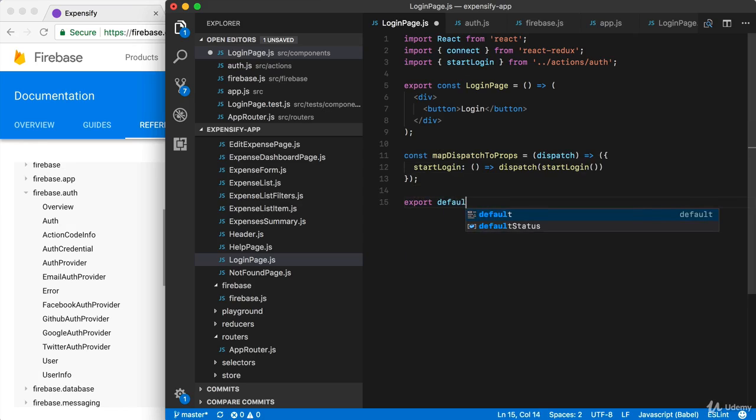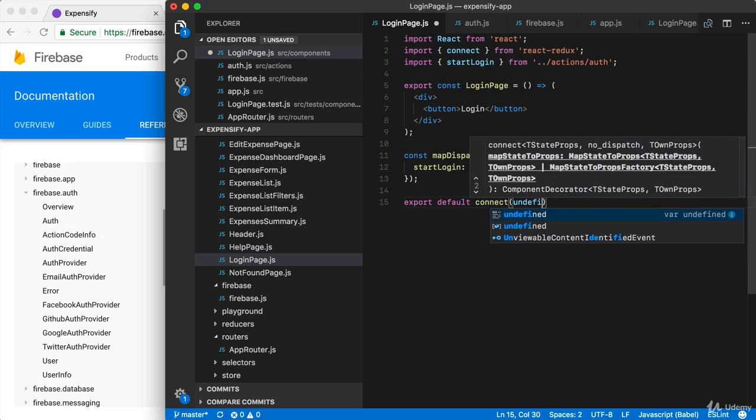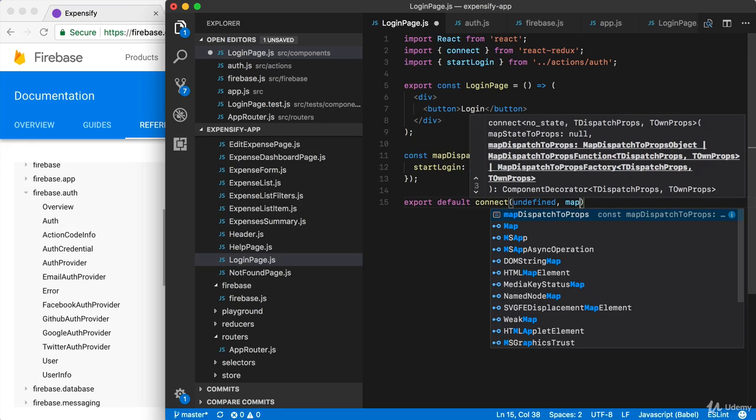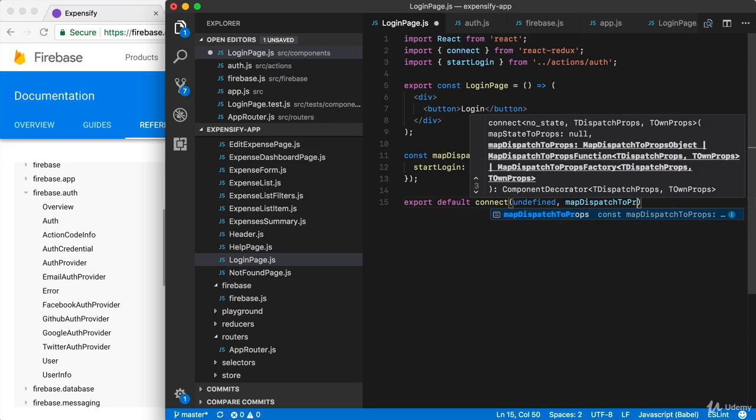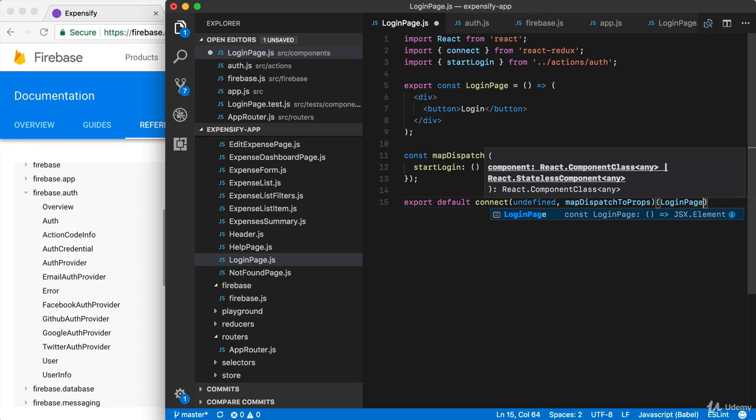So I'm going to export. By default, I'm going to be exporting the connected version of the component. We can provide undefined for the first one, which would be mapStateToProps, and I can provide my actual mapDispatchToProps variable for the second one. Next up, we just call that, passing in the component we're trying to connect, LoginPage.